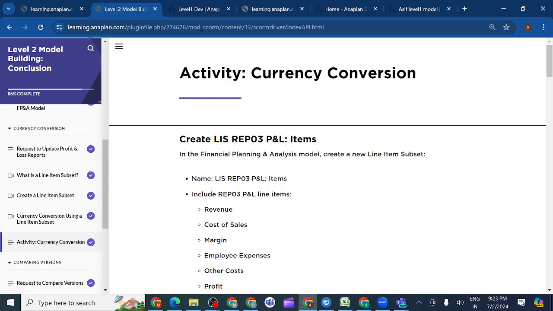So we can see here our create line item subset activity. In the financial model analysis model, create new line item subset. This is related to the financial model only, it is not related to the supply chain model. That is the reason I am explaining this conclusion first, and then we have two activities here, ALM and this line item subset. Then we'll start our sprint 1 activities tomorrow onwards.